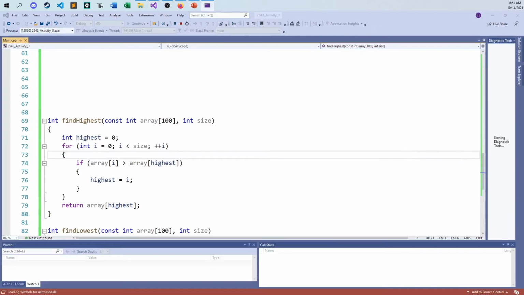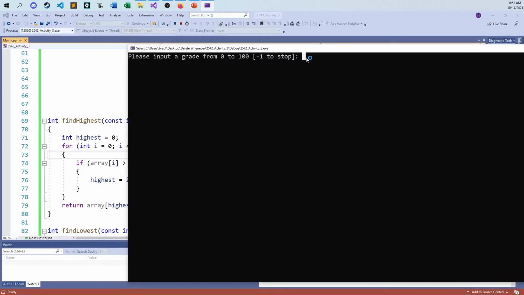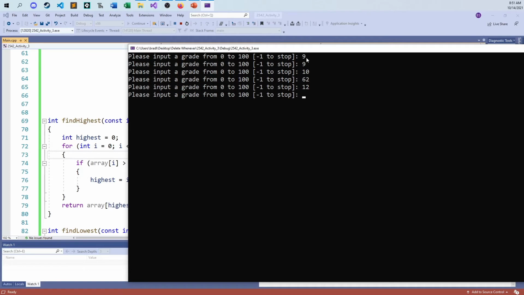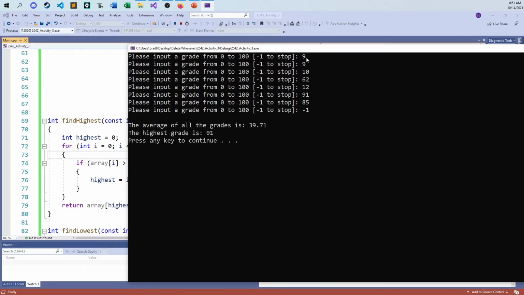So in this case, I go, okay, input a grade from 0 to 100. I'll put a 9 in, a 9, a 10, a 62, a 12, a 91, and then an 85, and then a -1. And it goes, there we go. The average of all of this, not including the -1, is 39.71. And the highest grade is 91, which it was. And that's the integer value. That is the largest value.